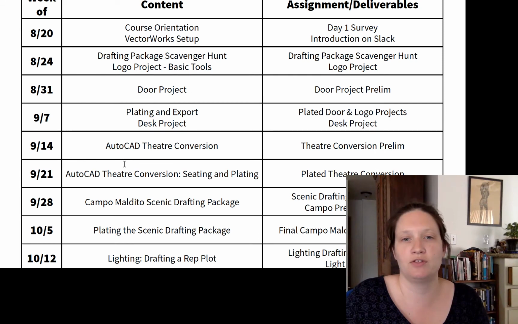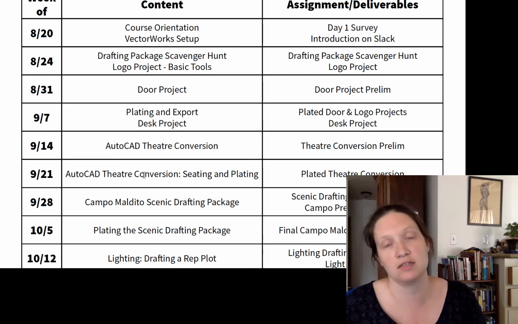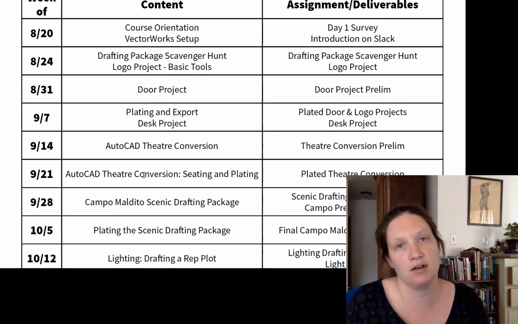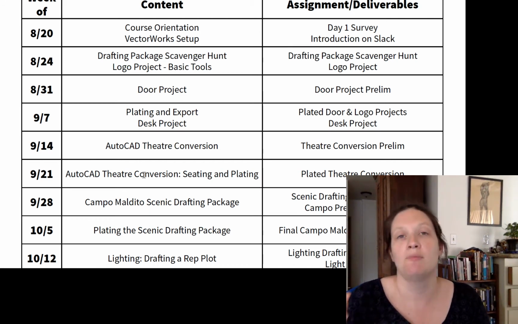After that, we have 2 weeks to work on an AutoCAD to Vectorworks theater conversion. This is something that designers do every single show. You get into a theater and there's some weird piece of drafting that you receive, and you have to convert it into your Vectorworks drawing. This is also key assistant skills. If you want to work in the theater, people will pay you to do this, and it's because it's annoying, but they will pay you to do it. So this is a really great practice project on that one.